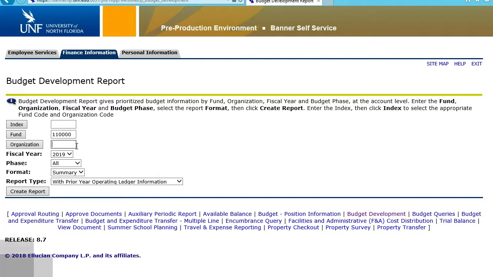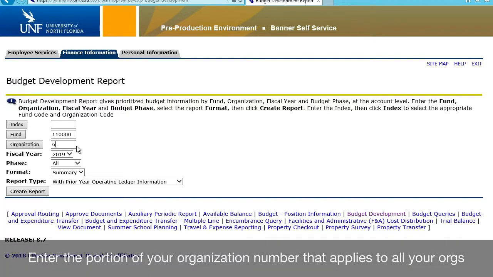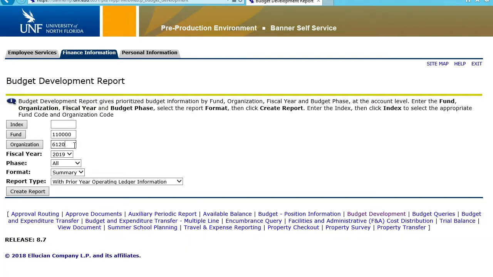And for my org number, if I were to enter 6, that would give us everything in academic affairs because all of their org numbers start with 6. If I were to enter 61, that would give us everything in the COAS college. And if I were to enter 6120, that will give me everything in the biology department because all of the biology organization numbers start with 6120. Now we don't use a wildcard here, we are only entering the number of digits that we would like to use.